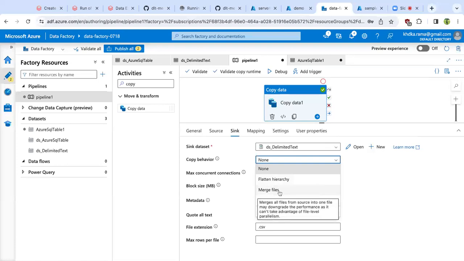Merge files is, let's say in one directory, you will always get incremental files. On a daily basis, like today I got just 20 records, tomorrow you will get 30 records, day after tomorrow you get 40 records. Your job is you should always read all the files and produce one file. In that case, you select merge files. It will merge all the files and give you one file at the target, so you don't have to manually merge it again.